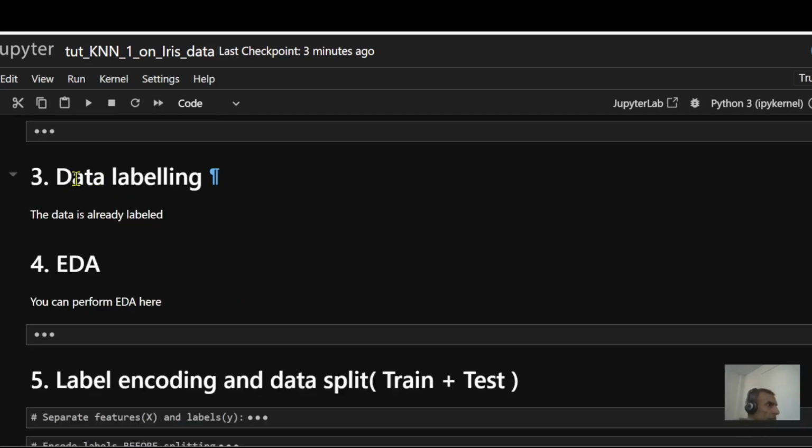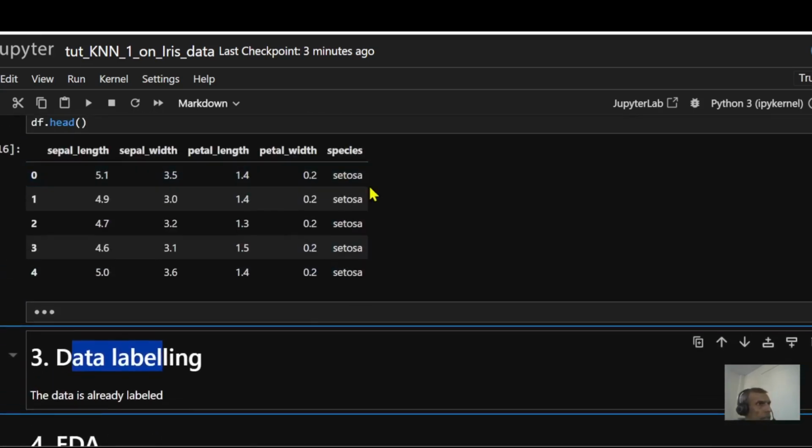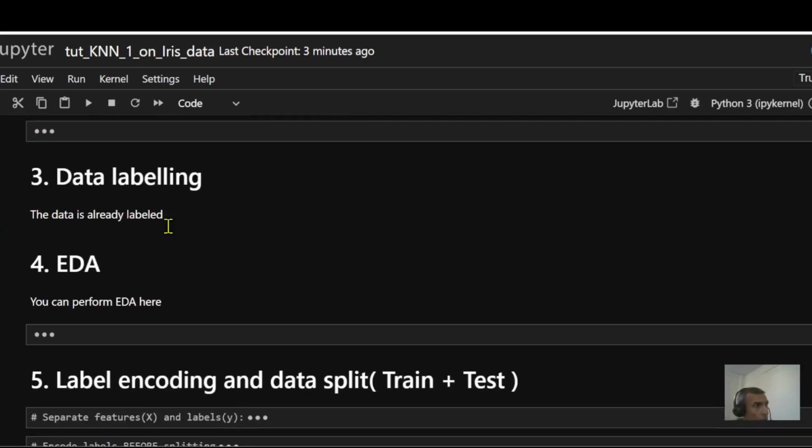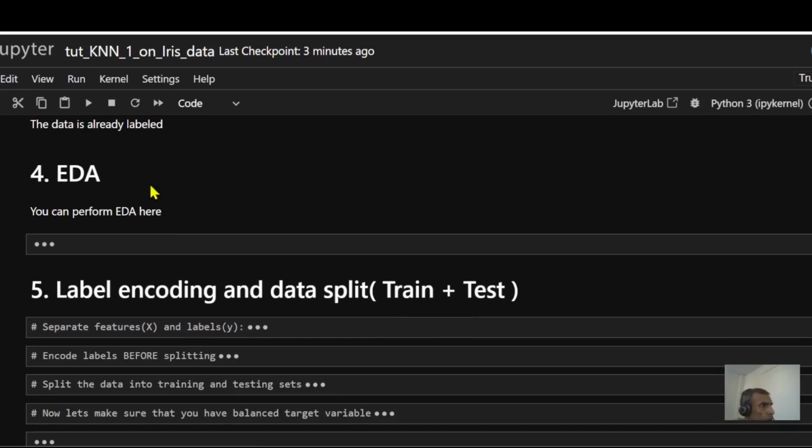And now we do data labeling. In this particular instance, the data is already labeled for us. You have species, this is your label, and all the labels are already given to you. So you don't have to perform any data labeling over here. EDA, you can also do EDA over here. In this session, I'm not going to perform EDA because this session is about KNN.